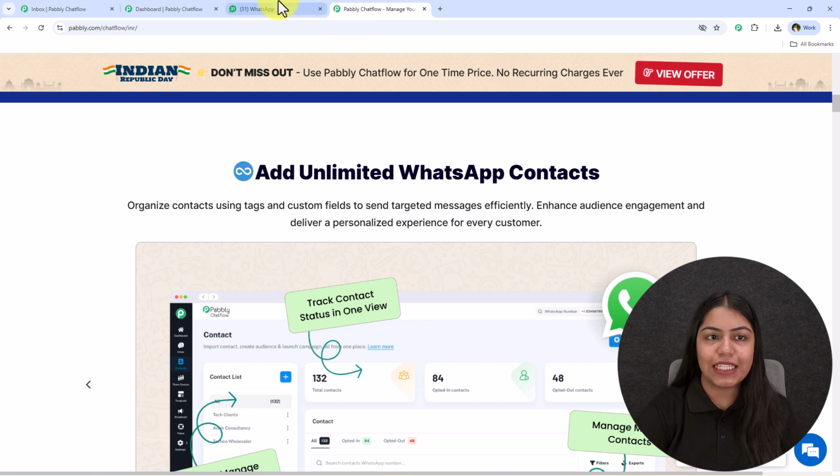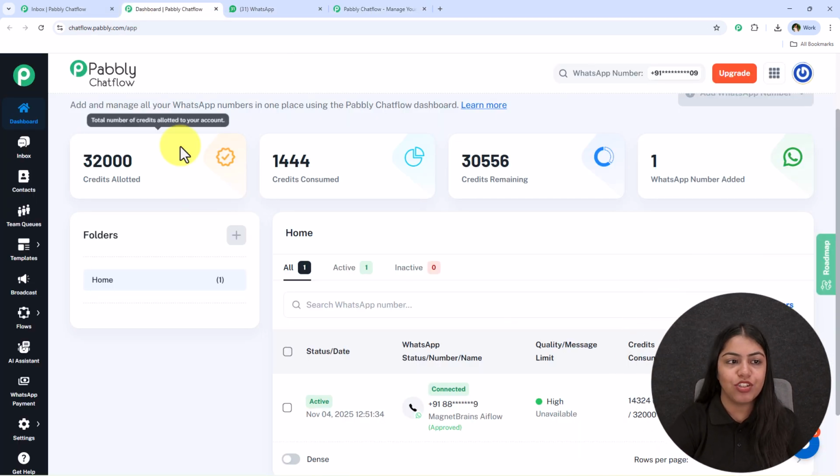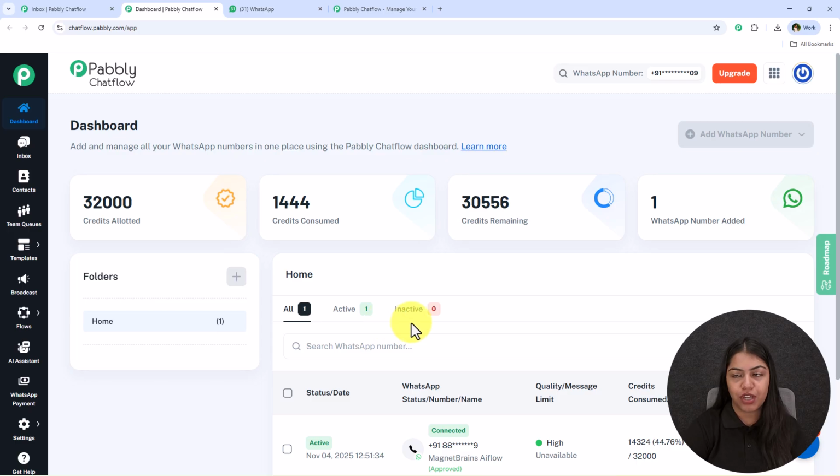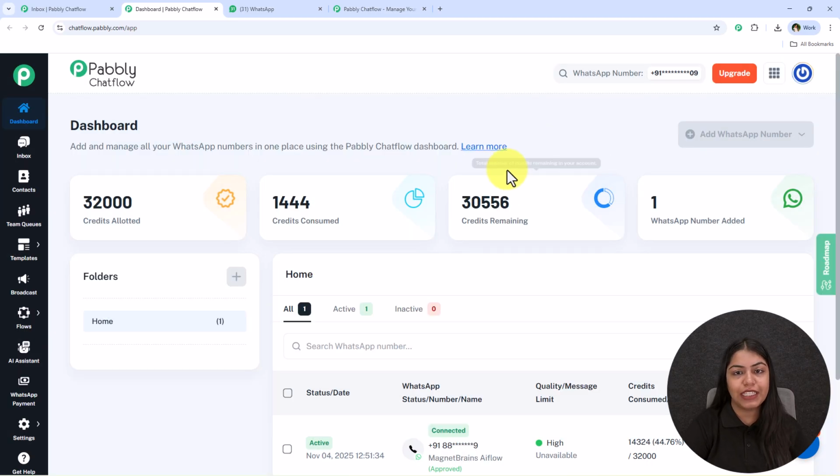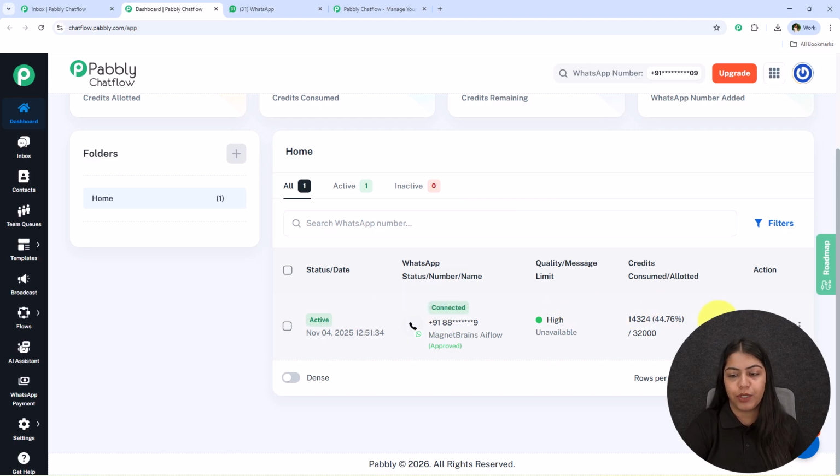If you are an existing user like me, directly log in inside Pabbly Chatflow and open the dashboard of Pabbly Chatflow. Once you're on this dashboard, make sure to add your WhatsApp number inside Pabbly Chatflow. How to do this? For that, the video is attached in the description box below. You can check it out. I've already added my WhatsApp number.